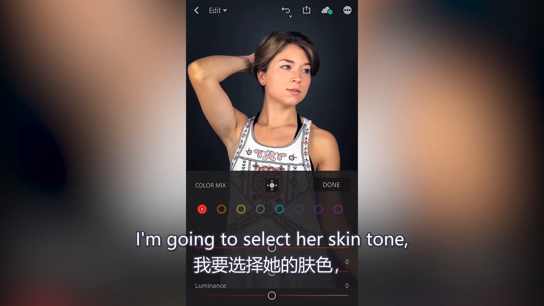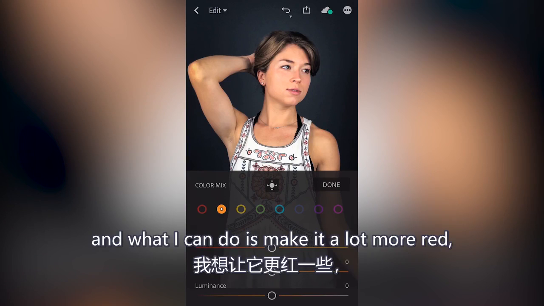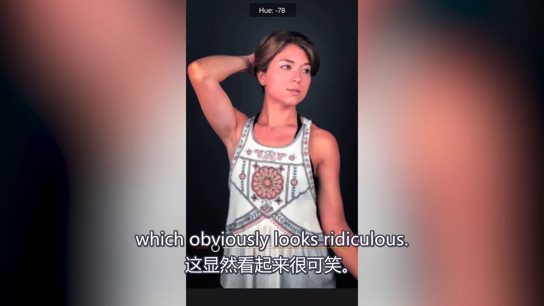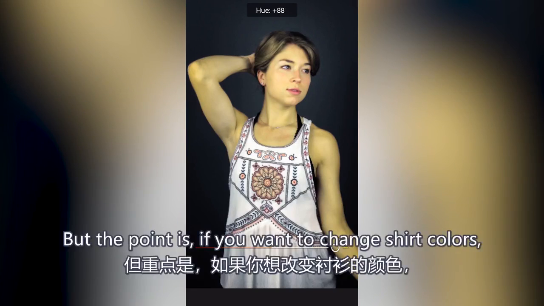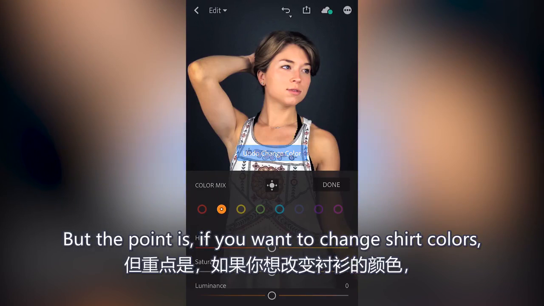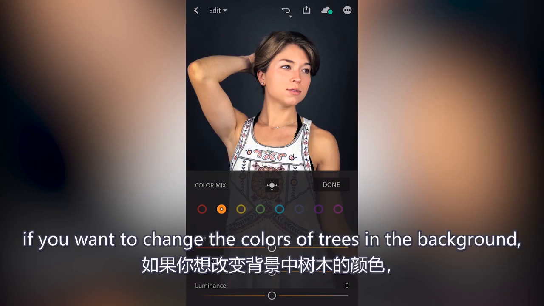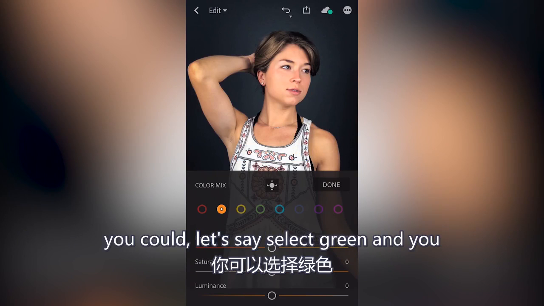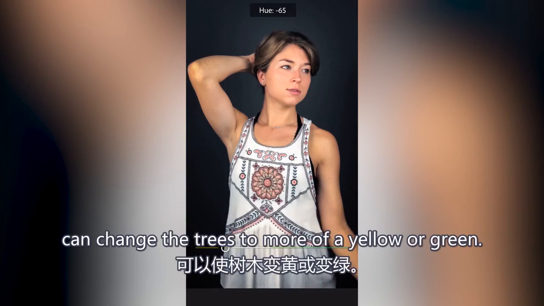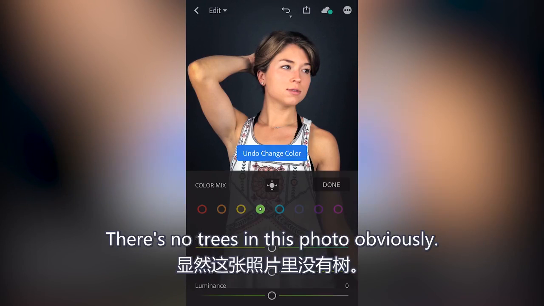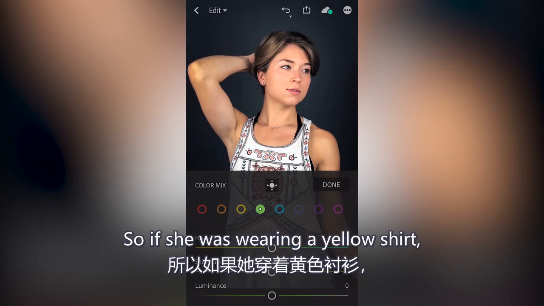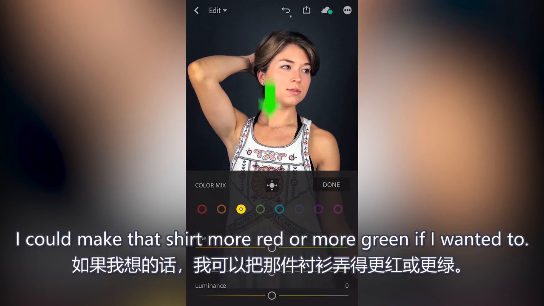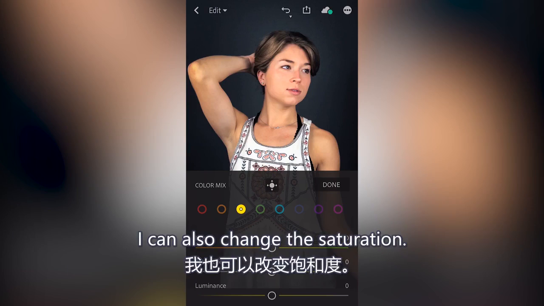I'm going to select her skin tone, which is kind of an orange, and what I can do is make it a lot more red, which obviously looks ridiculous, or a little bit more green, again looks ridiculous. But the point is, if you want to change shirt colors, if you want to change the colors of trees in the background, you could, let's say, select green, and you could change the trees to more of a yellow or a green. There's no trees in this photo, obviously, but this is a really cool tool. You can literally change colors. So if she was wearing a yellow shirt, I could make that shirt more red or more green if I wanted to.